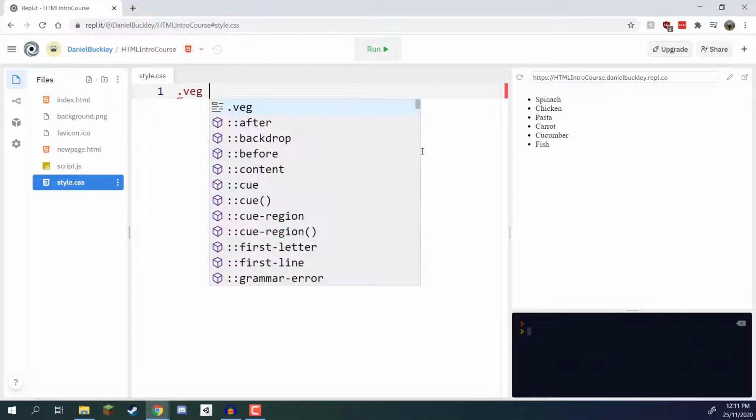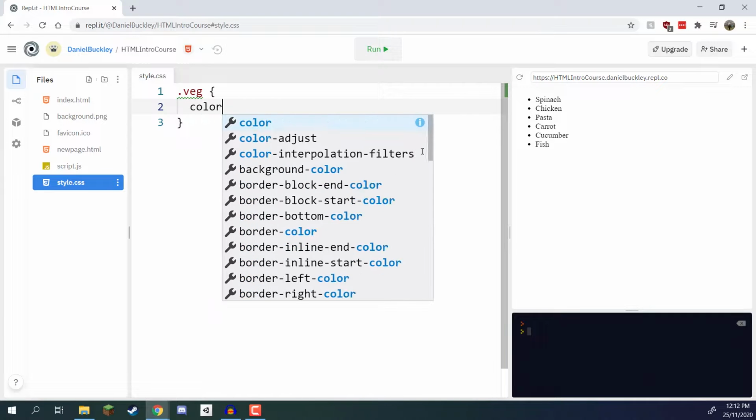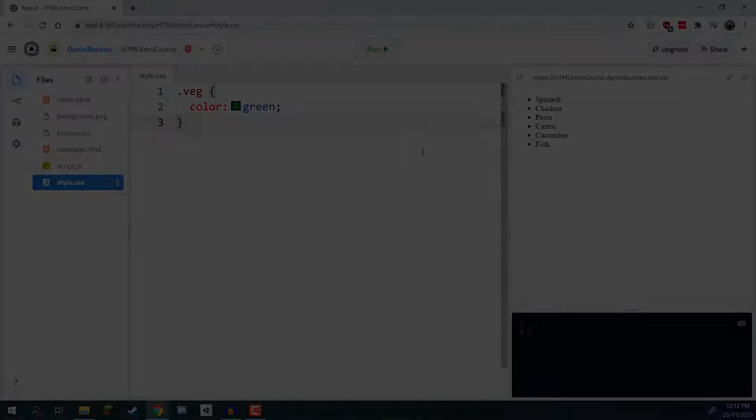So we can go veg and then add in the two squiggly brackets right here. And then we add in our properties right here. So for vegetable, let's go color: green. Okay, and then as a bit of a challenge, I want you to go ahead and create the meat just below the veg and set the color to be brown. I'll be right back to see how you've done.